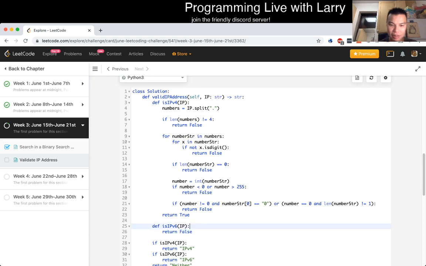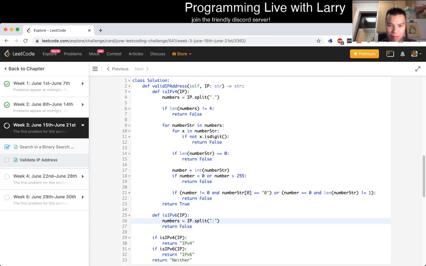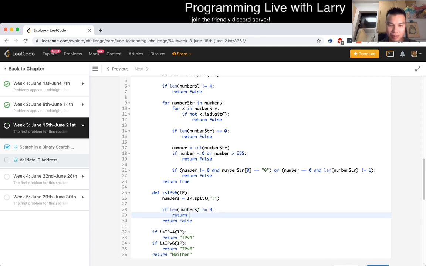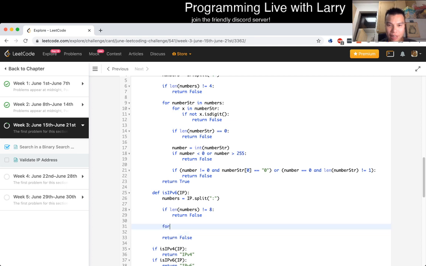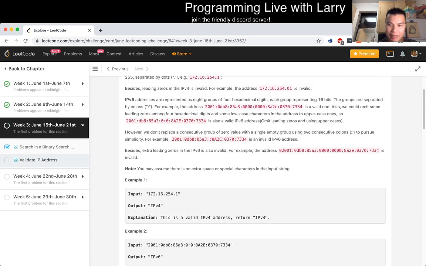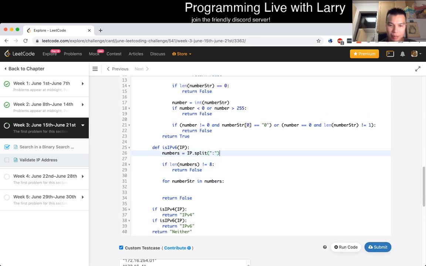Let's do numbers is equal to ip.split, was it semicolon? If length of numbers is not equal to 8, return false. And now we go through it one by one. And because we're essentially case insensitive, let's just lower everything. Change it to lowercase. No reason to think about it.